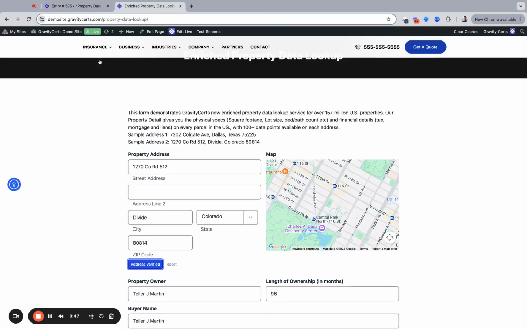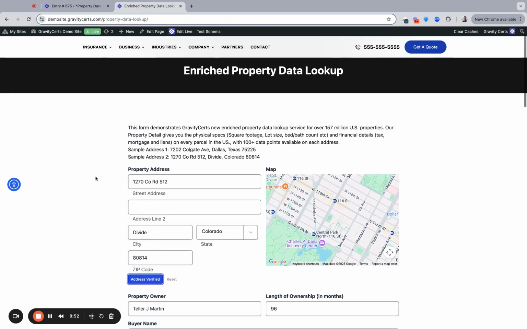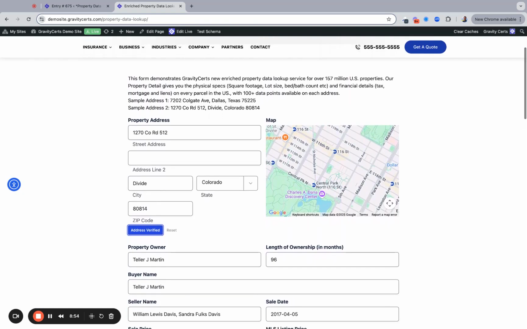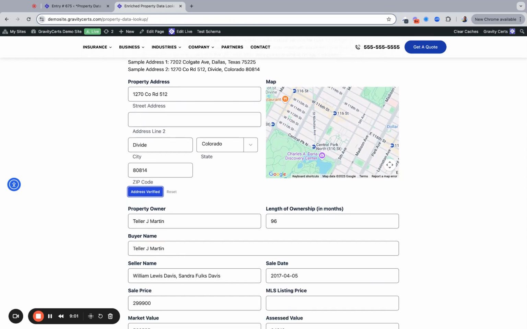So this is a quick look at GravityCerts' new Enriched Property Data Lookup feature. It's an amazing new tool for agencies to get all sorts of property information quickly and easily without having to overwhelm clients with 100 different questions to get the information you need.